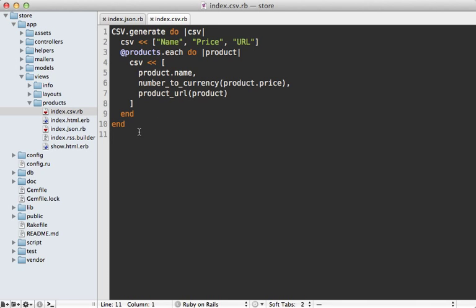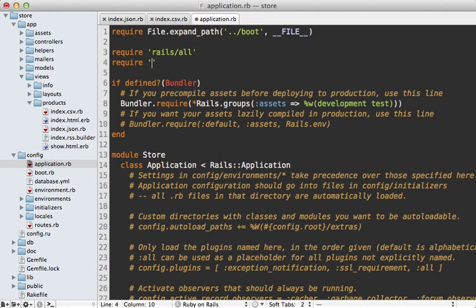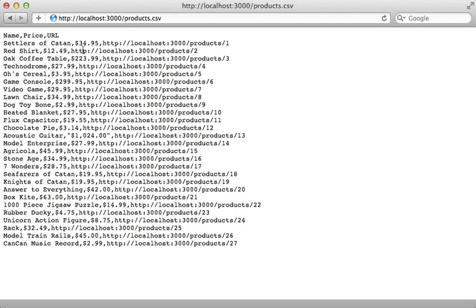which wouldn't be possible if we're generating the CSV content inside of the model. Now, in order for this to work, I need to include the CSV lib, which I'll do inside of the config/application.rb file. I'll just require it here at the top. Now we can try this out by visiting products.csv, and yay, there's the output.